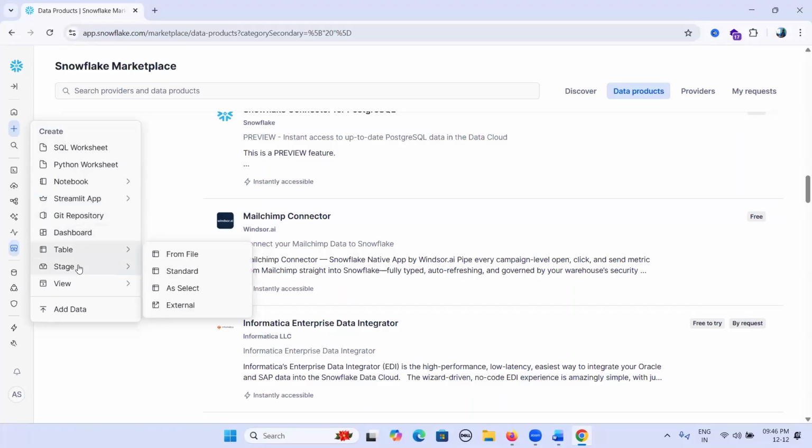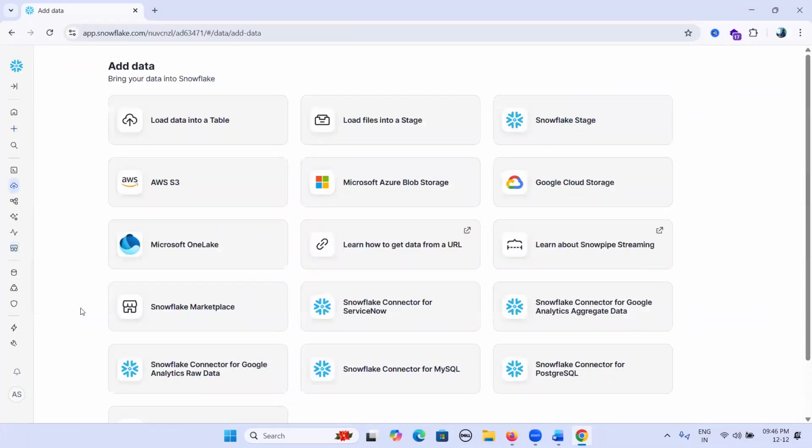We are going to discuss tables, stages, and views later. Important: if you want to write SQL queries, you can create a SQL worksheet. If you want to write Python programs, use this Python worksheet. If you want to create graphical user interfaces, use this Streamlit app. You can integrate Snowflake with any Git supported repository, and you can load data from different sources.